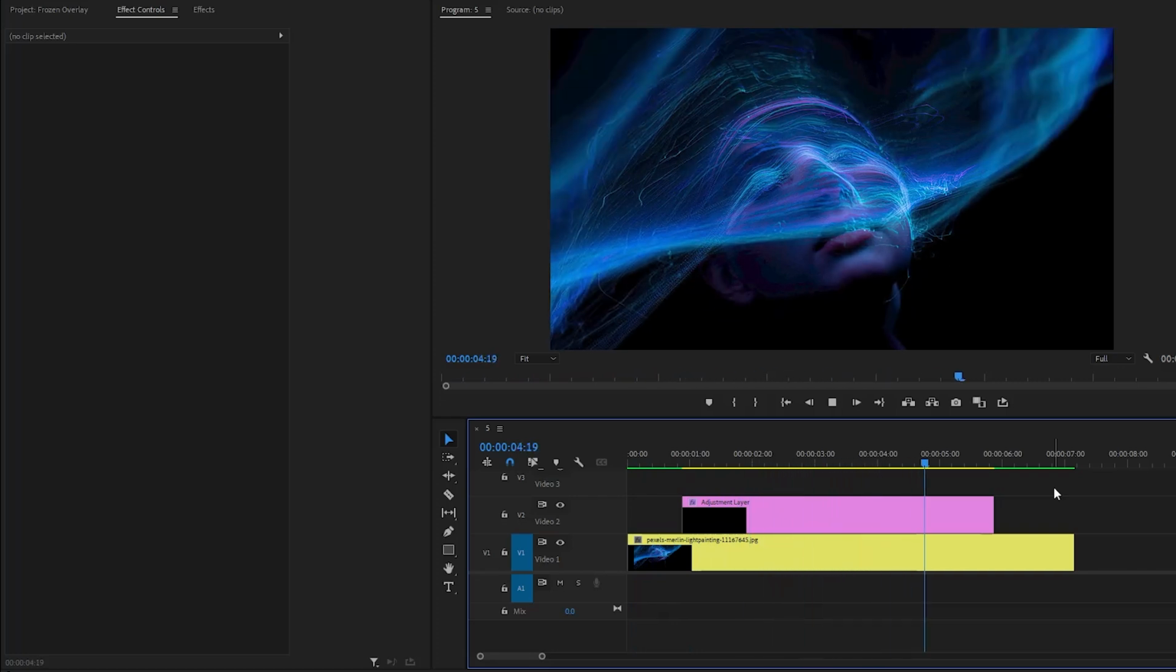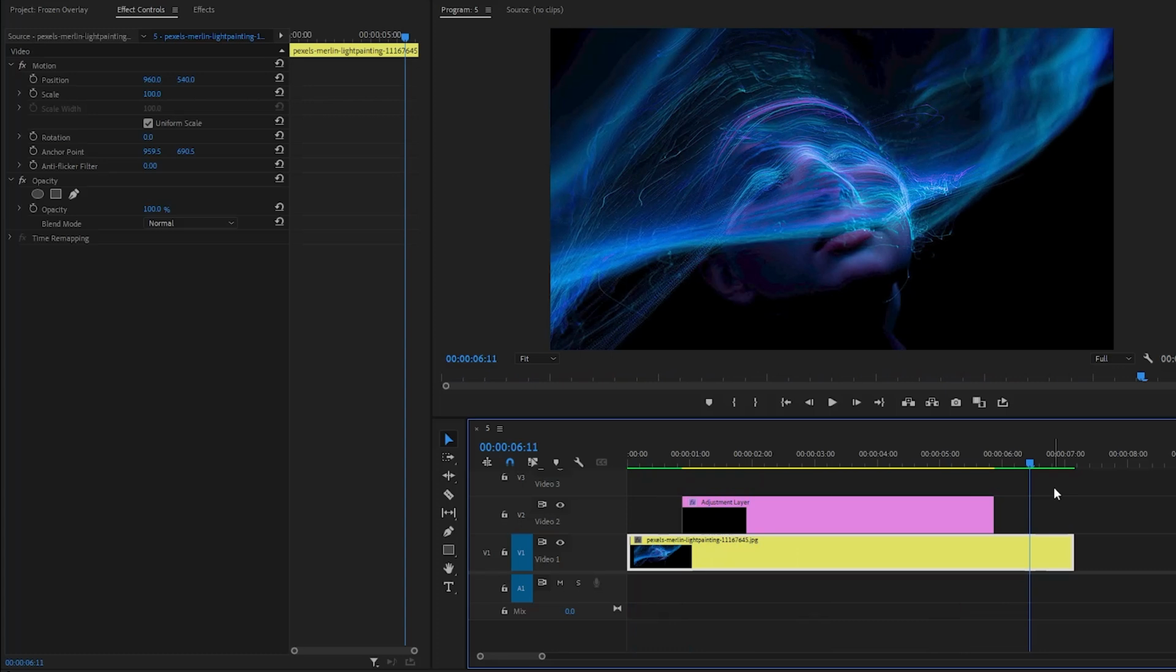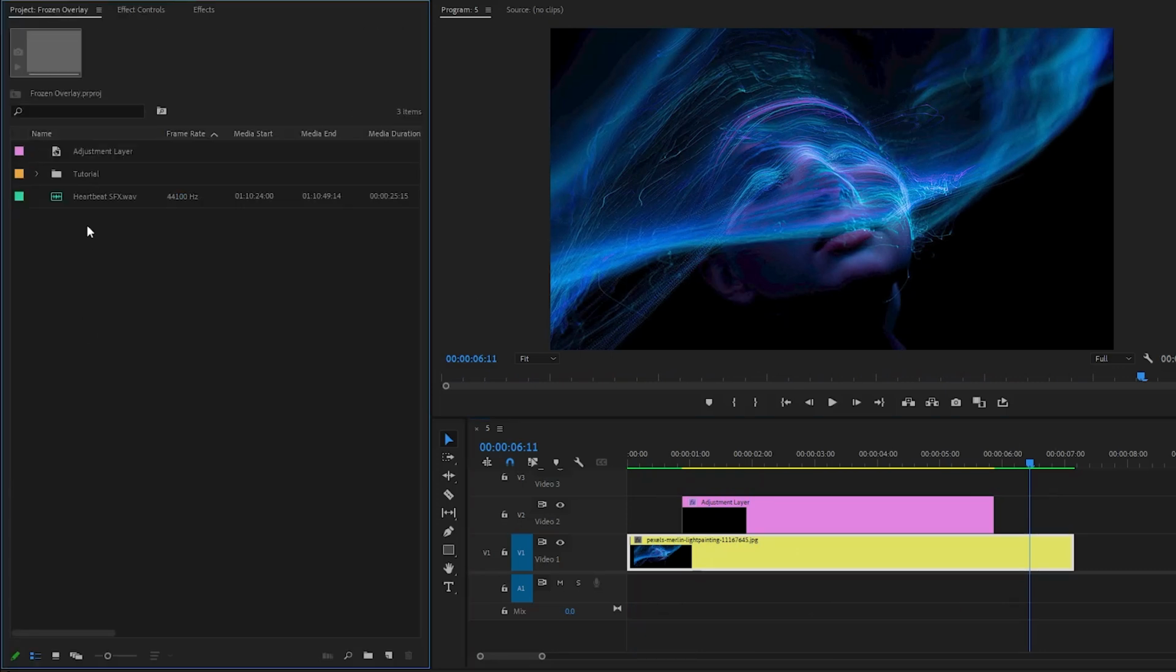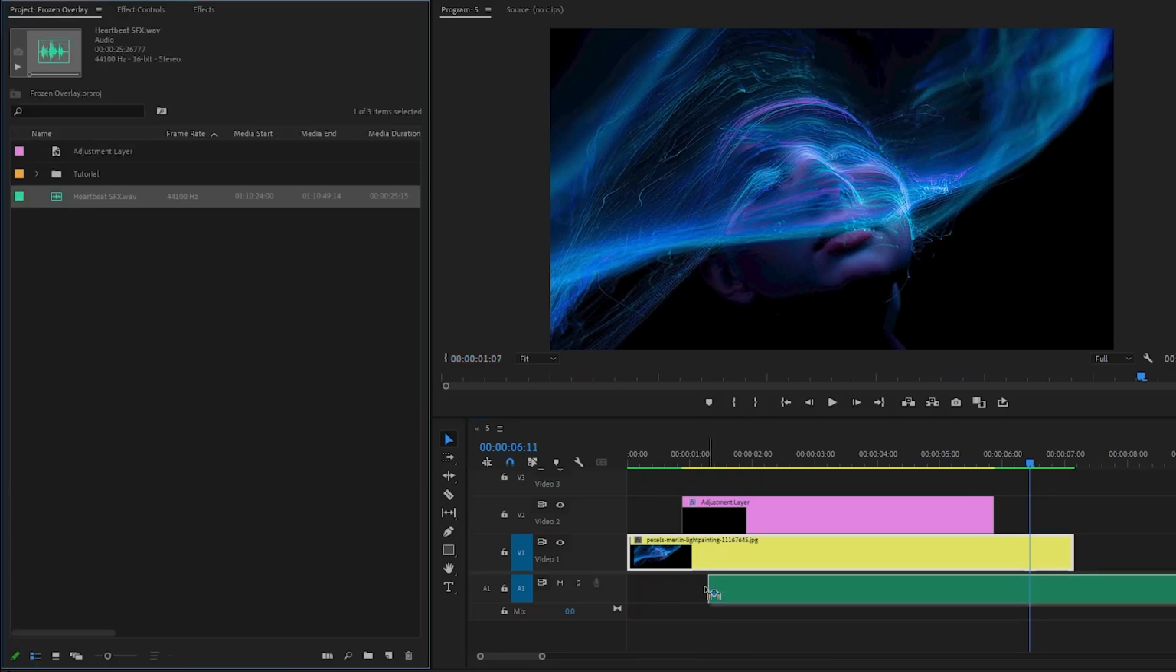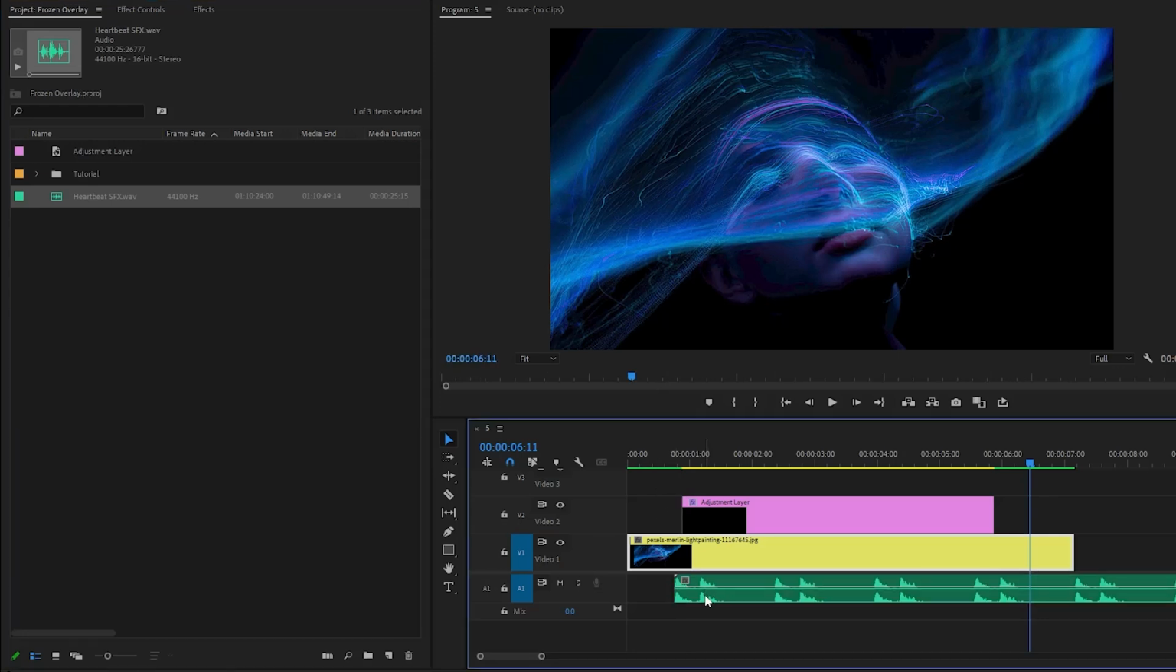Now, I am going to add heartbeat sound effects. I have already got a sound effect. Just drag and drop the sound effects to the timeline. And then, match the sound effect with your heartbeat effect.